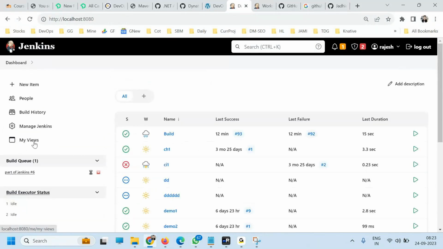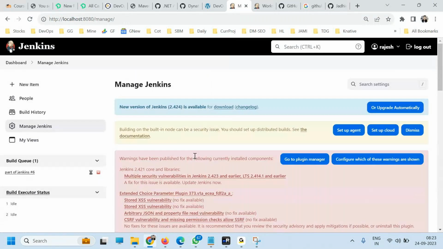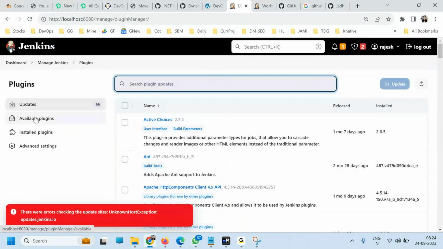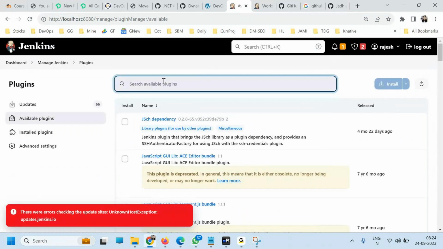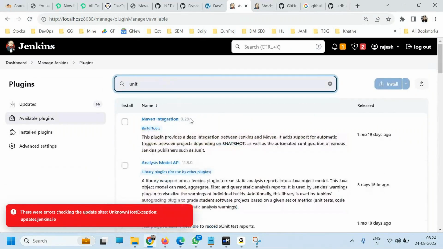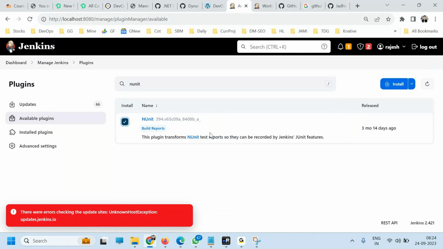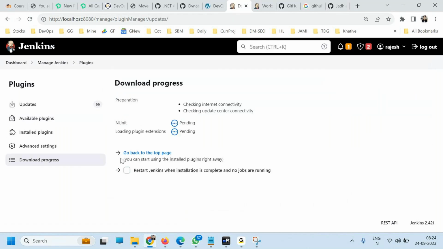Go to Manage Jenkins, Manage Plugins, Available plugins, and just search for it. NUnit, here it is. By the way, in .NET there are three or four types of tools, so you have to check which one you are using. NUnit is for .NET unit test cases. Install it, and it gets installed.